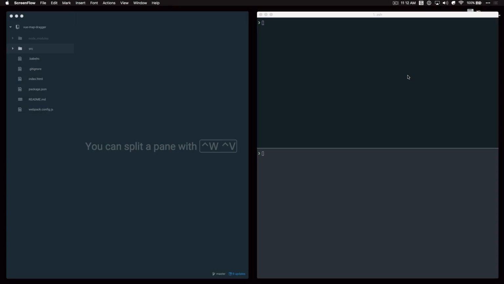In this session, we'll set up jQuery and jquery.pep in our project. We'll also set up our dragger component, and by the end of this session, we'll be dragging a map around in the browser. So let's get started.